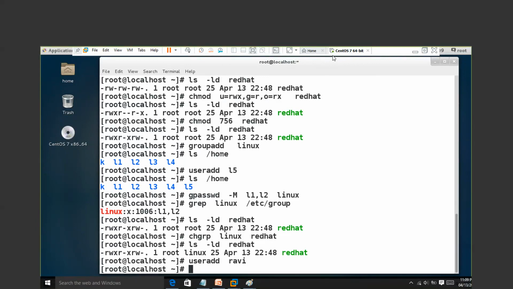But the company requirement is, the company said Ravi is a team leader. You give him the owner permission for this file. He's working on a project. He's a team leader. You give him the owner permission for this, they said to the administrator. Now, how do you change the owner of the file? For that, we have a concept called chown. What is the command we can use?